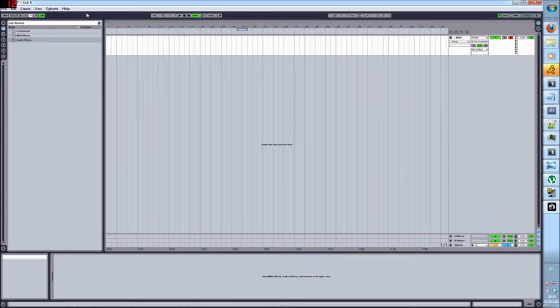Time signature there is 4/4. Most music's that, but if you need to change that, you can do. Later tutorial probably about explaining more about that.